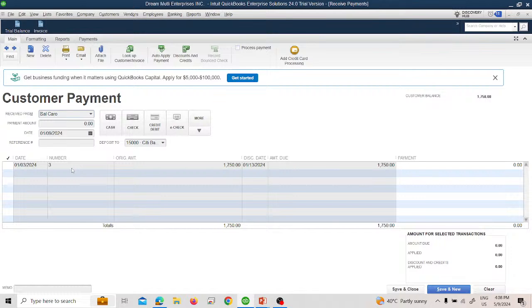invoice to be paid that is due on 3rd of January 2024, that is 1750. So he is paying the half amount, that is $875, and when you tab on it, it takes the amount you are receiving. So what will the effect be?